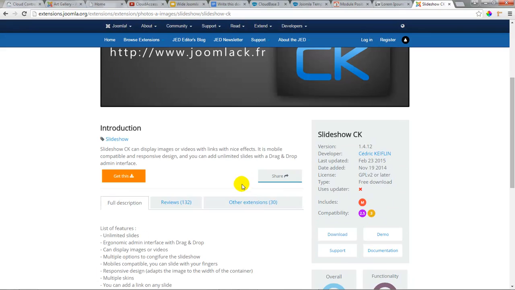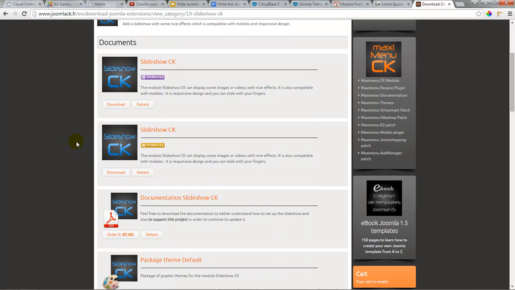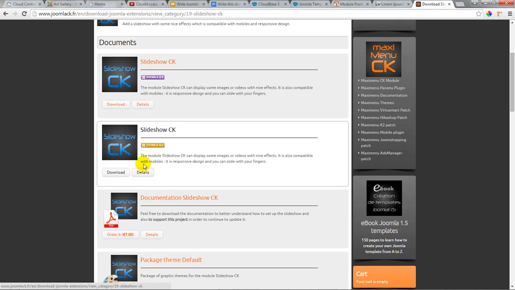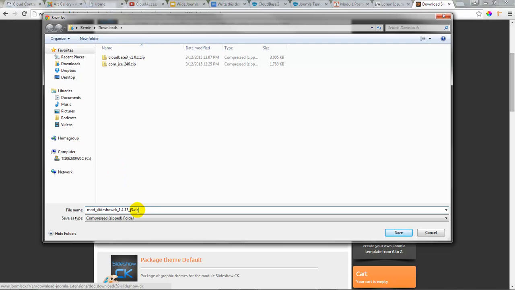So here's the listing. I'm going to click on Get This. It is compatible with Joomla 3. It works really, really well. This takes us to the download page. Of course, I want to make sure I get the right version, Slideshow CK for Joomla 3, and I'll download it. It's going to be a zip file, zip right here, and I'll save it to my downloads folder.